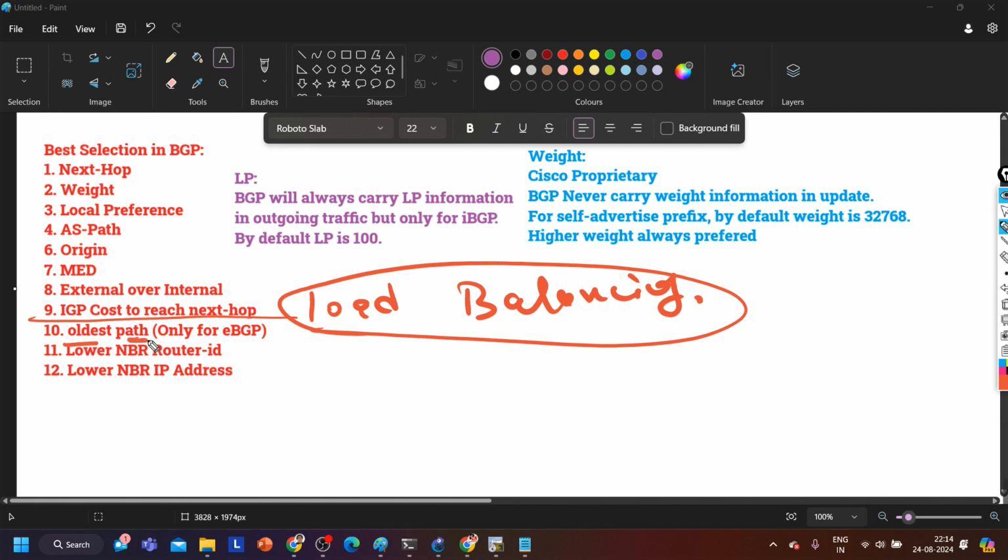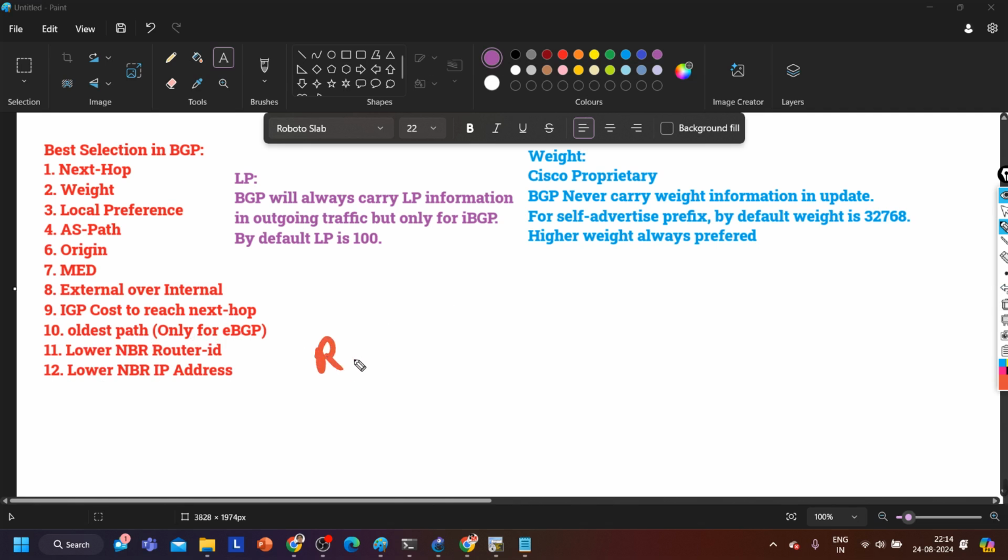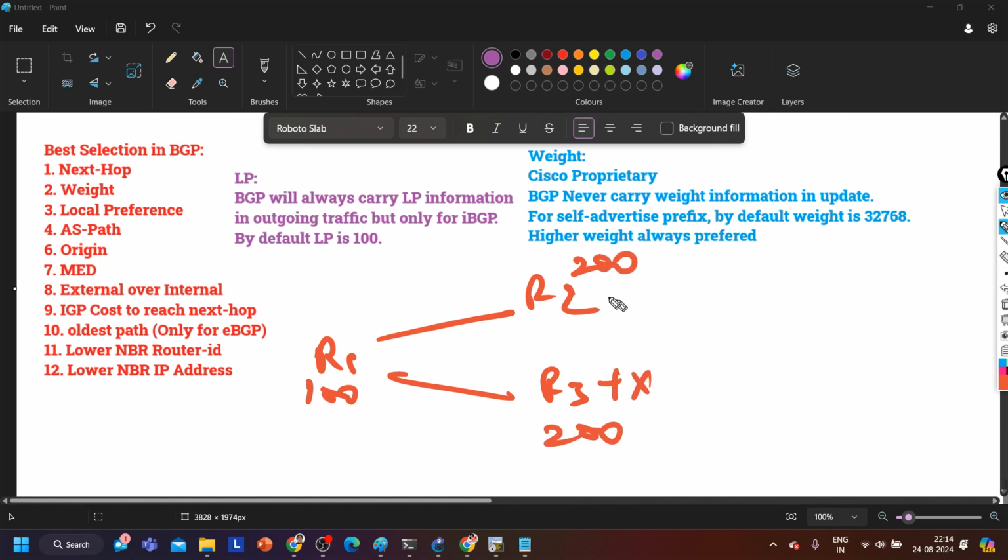After that, it is going to check what? Oldest path, only for eBGP. Oldest path means router 1 is connected with router 2 and router 3. Both are eBGP. Here the AS number is 100, here the AS number is 200, here the AS number is 200. Both routers are advertising the X subnet, right? But let's say router 1 has received the X subnet from router 2 first. So it will install that in its routing table. Like oldest friend is the best friend, correct? That is the same concept. The oldest path will be the best path if all attributes till the IGP cost to reach the next hop are the same.